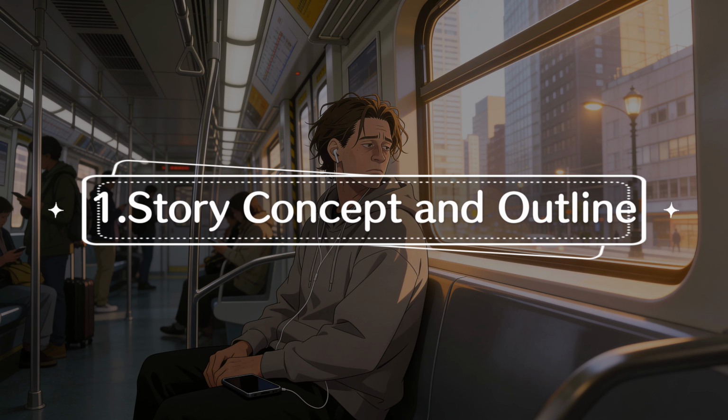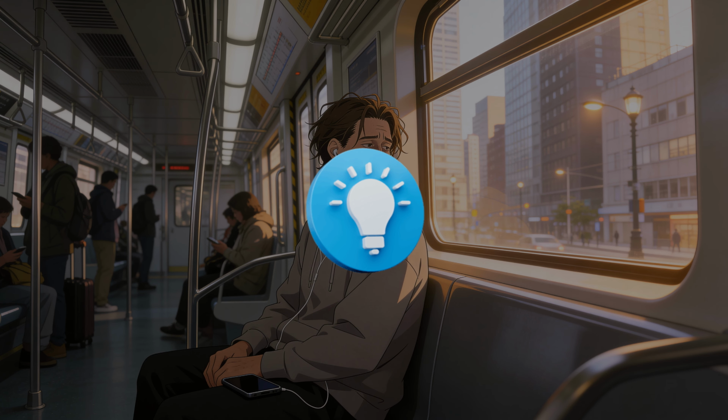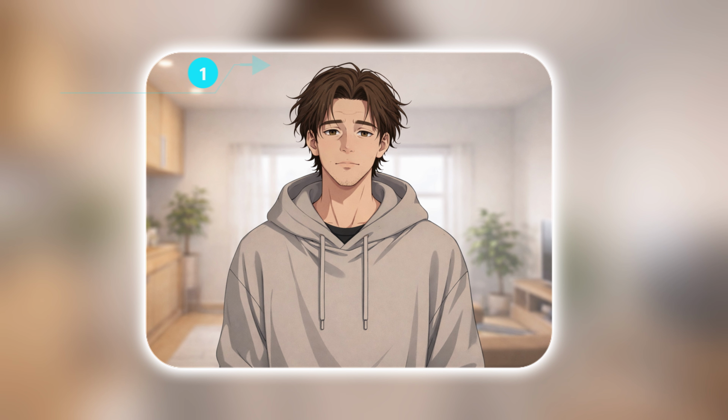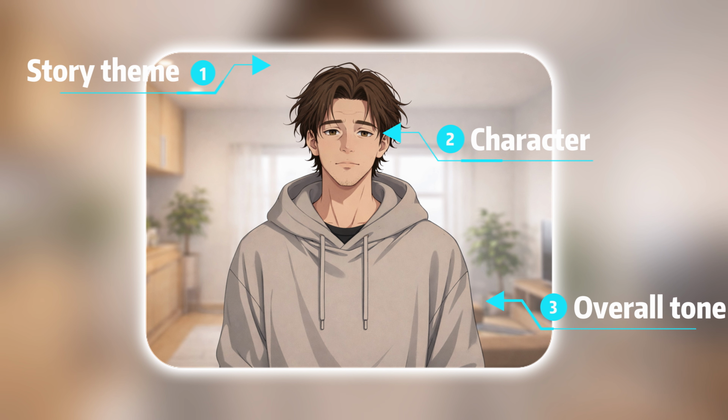Step 1. Story concept and outline. Before generating any images or videos, it's essential to have a clear concept. Define the core elements of your anime: the story theme, the main character, and the overall tone.